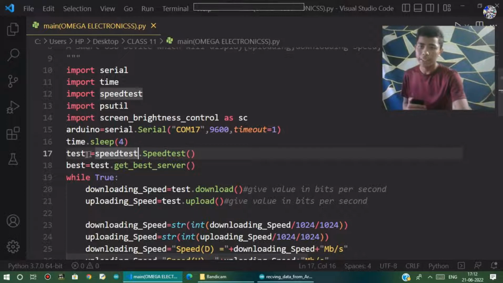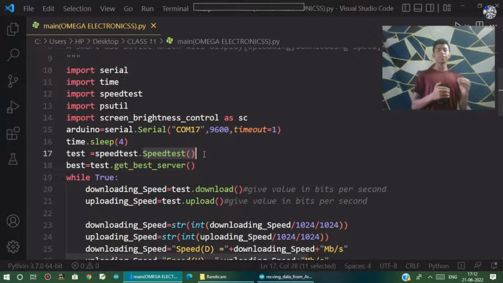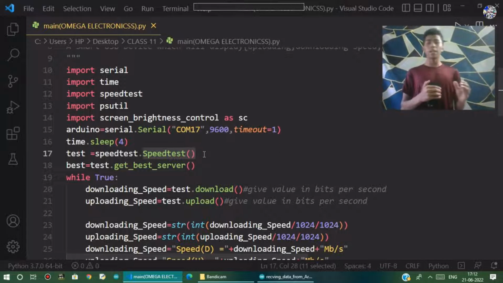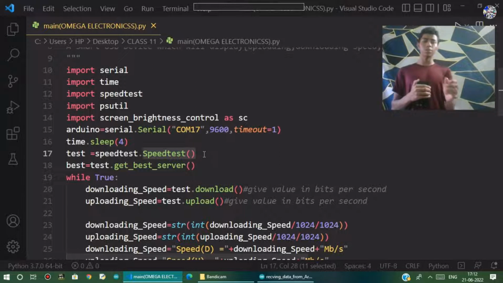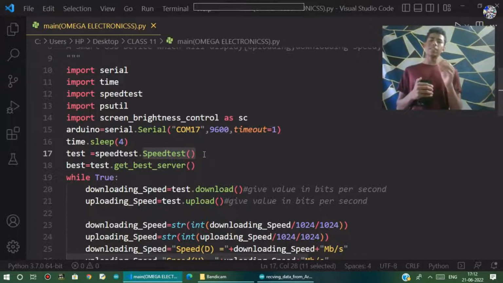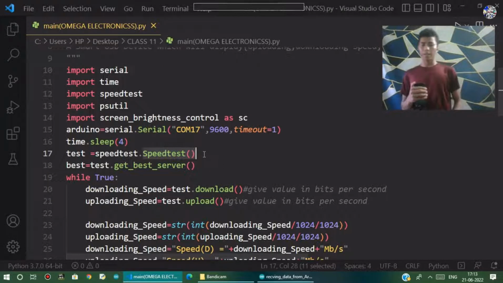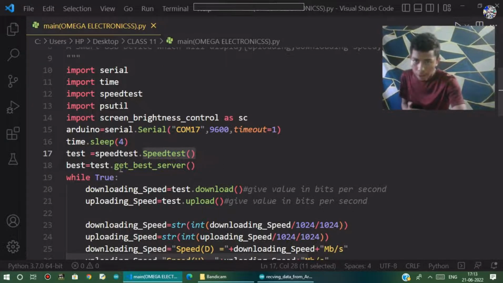Then a variable test equals speedtest.Speedtest. Basically guys, this Speedtest is a class which will help this test variable to perform operations related to speed testing or other things.